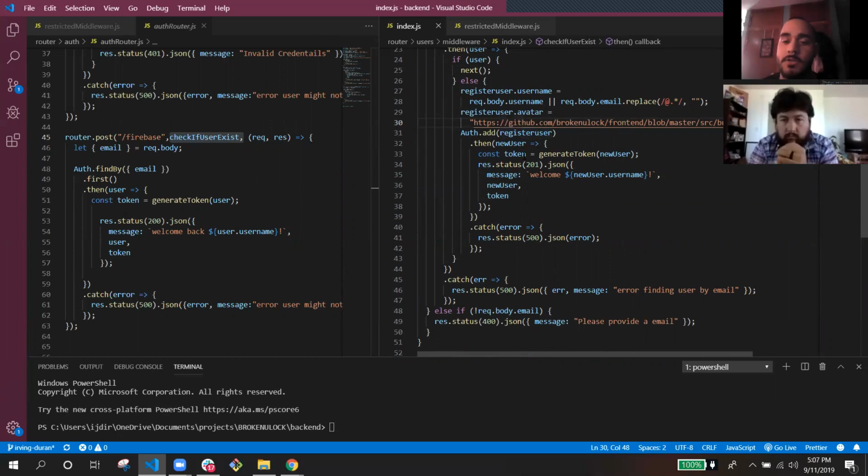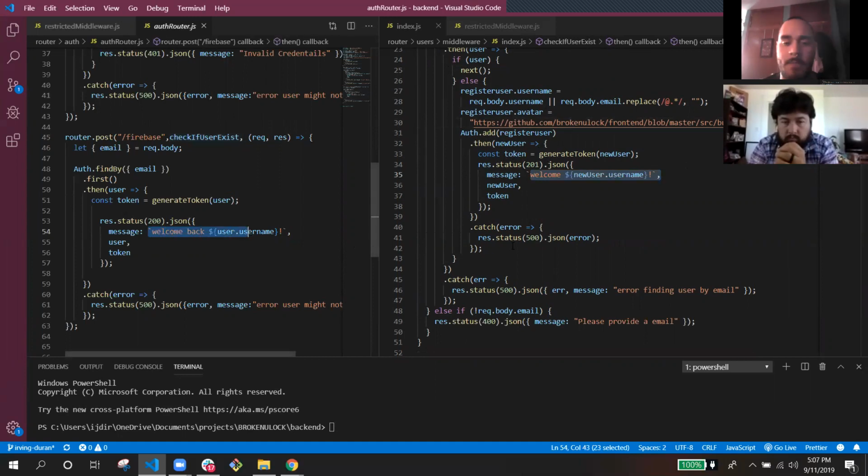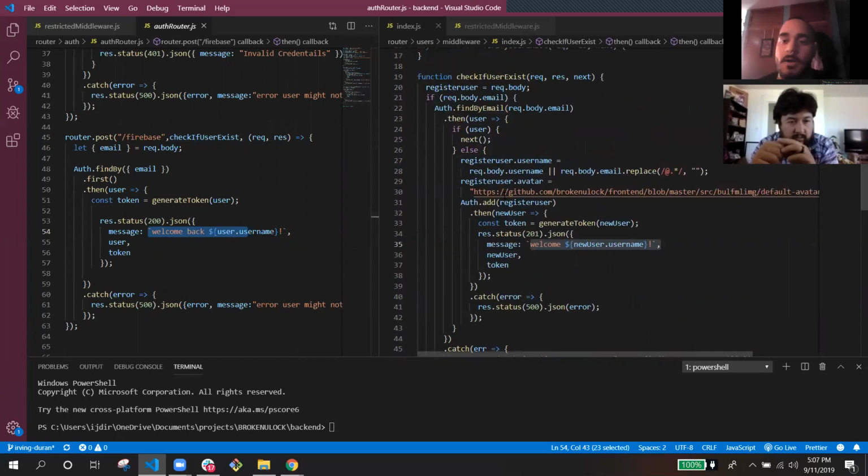So it registers them, and then it gives them the welcome message. And then if they log in again, it just gives them the welcome back message. And that's how the Firebase one works. Real simple.